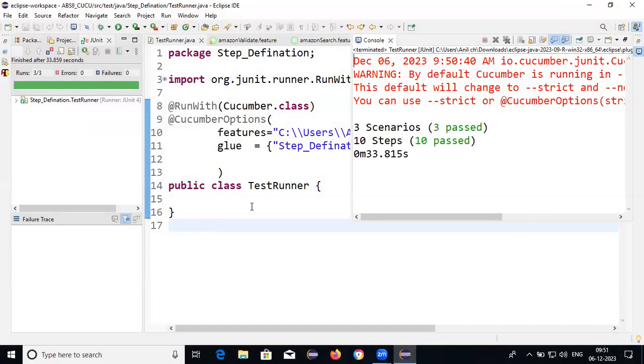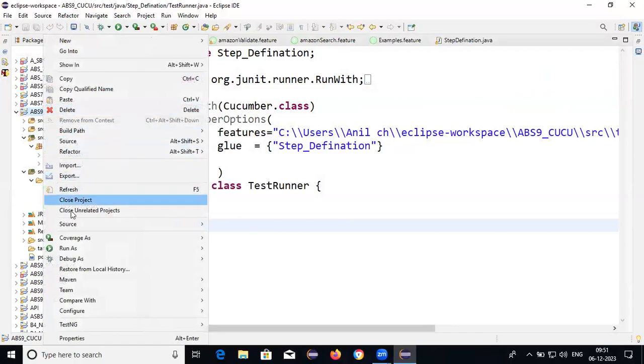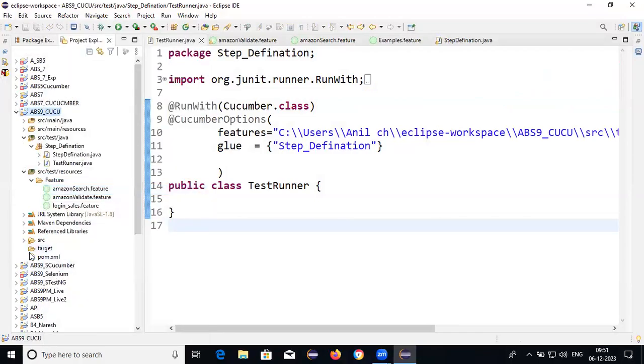Is it clear? Any doubt, guys? Do you have any doubt? Any doubt? Is it clear, everybody? Is it clear or not?